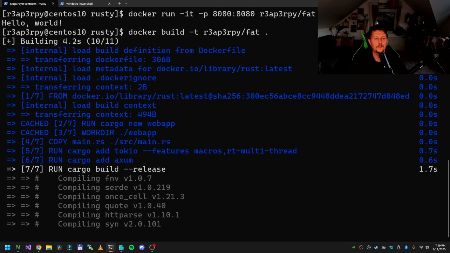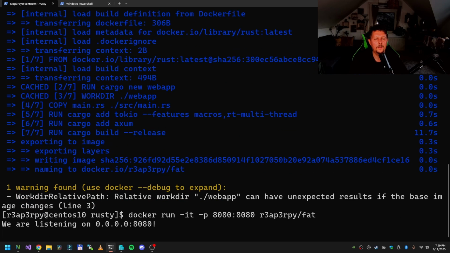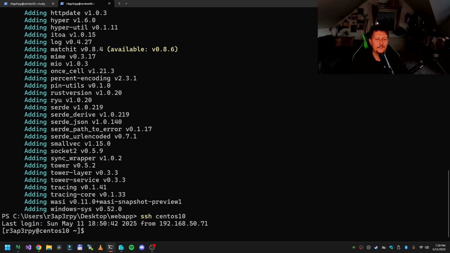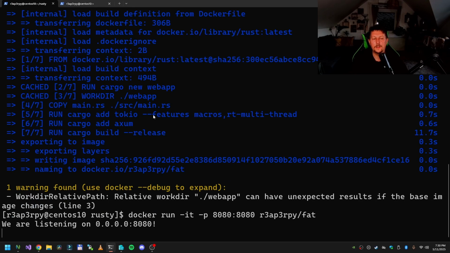So now it should be able to go faster. It's in the last step. Good. Now let's run it. And we are listening. So just to verify it, let's go here and see URL http localhost 8080, and we are good. So this is a Dockerized Rust application.